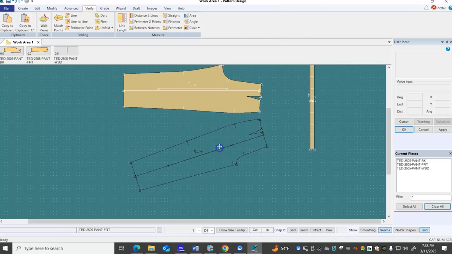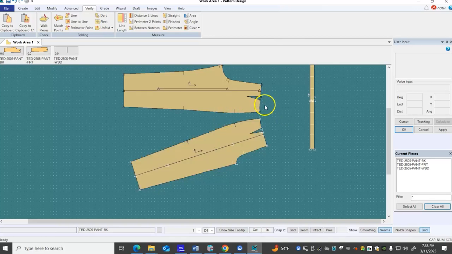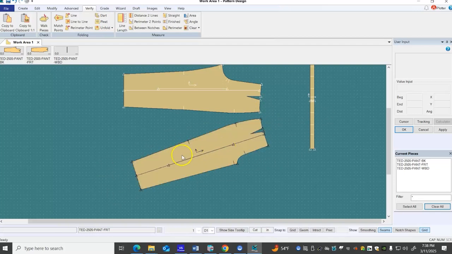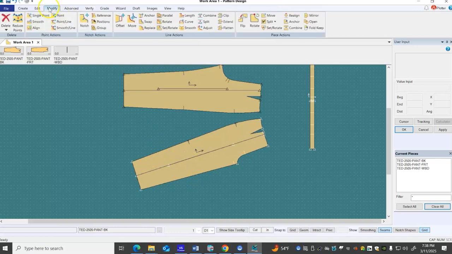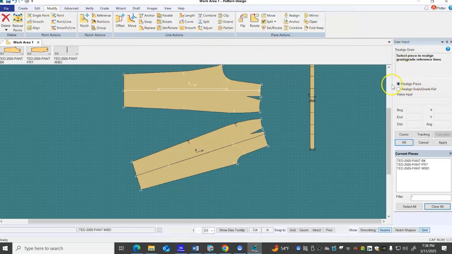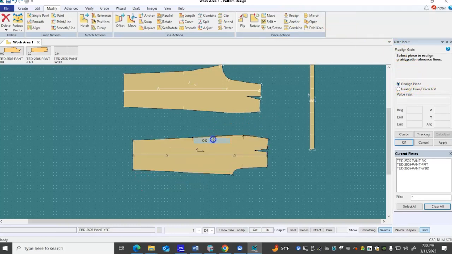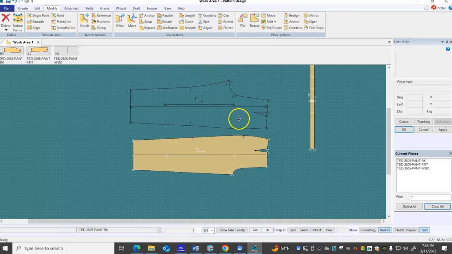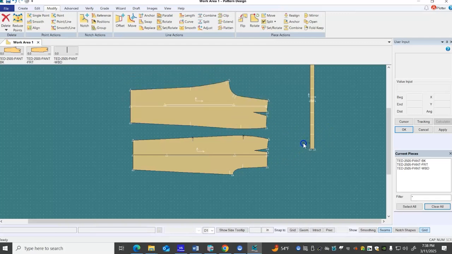All right. So now, did you fix both darts? If the piece is like this and you want to make it to original orientation, you will select modify, piece, piece actions, realign, and make sure you select realign piece. Check realign piece and click the piece, right click OK, and then right click OK. So that will put you back in original orientation.